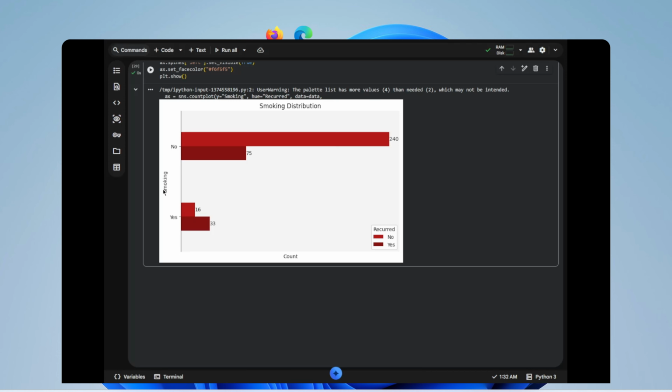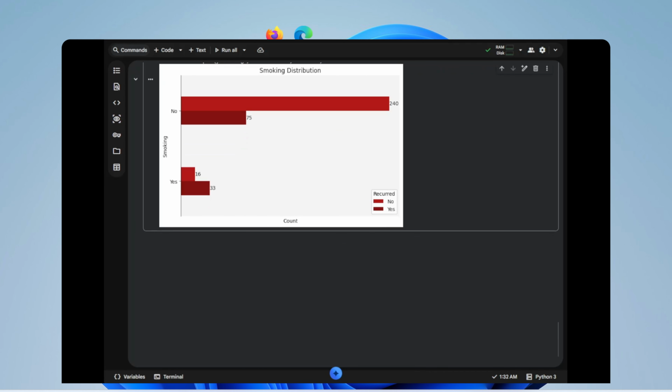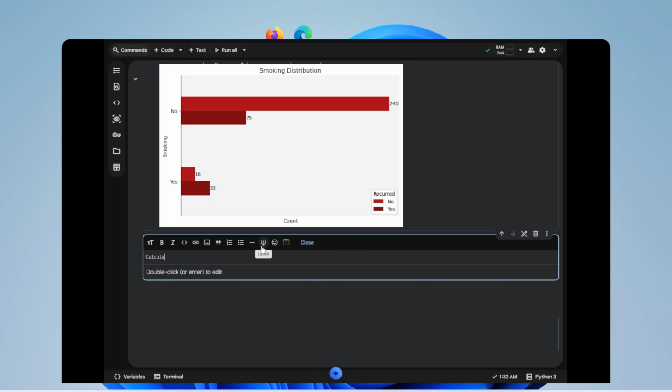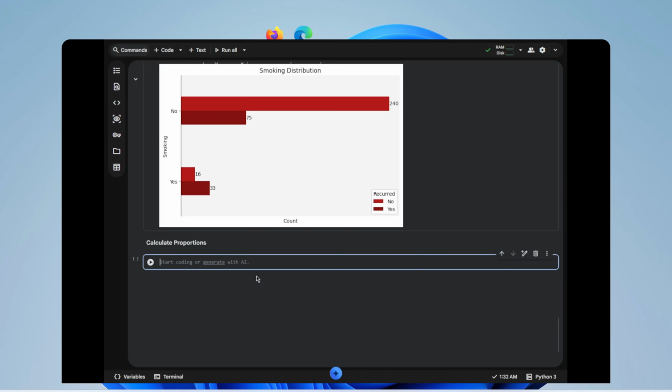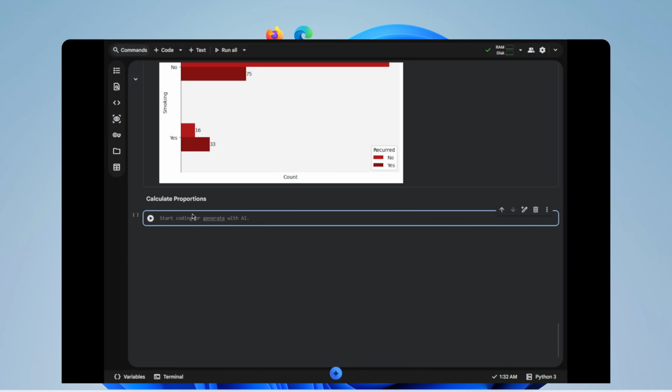So let's calculate the actual recurrence rates to make this more meaningful. So we are going to use proportions for that. Recurrence rate by smoking status.